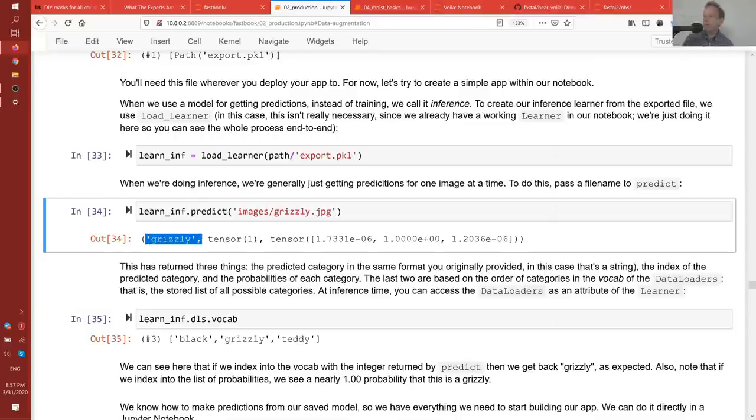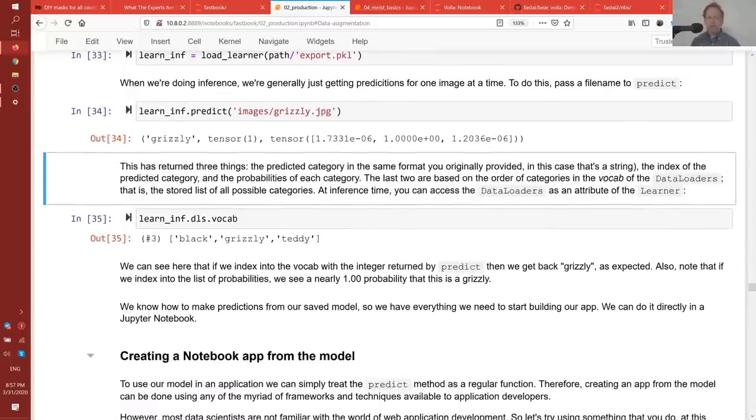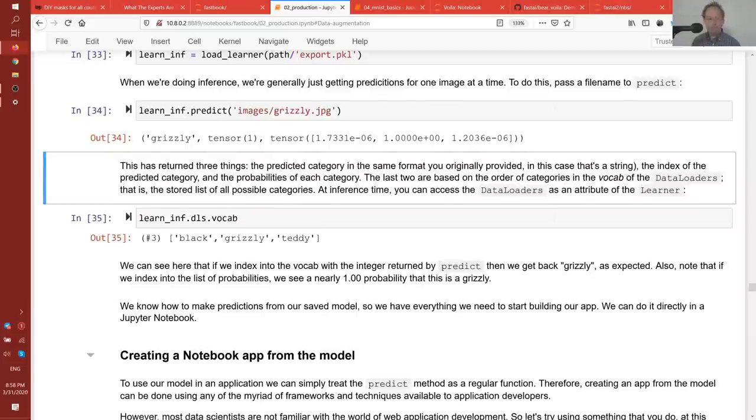So the first thing it gives you is the human readable string that you'd want to display. So this is nice that with fastai 2, you save this object, which has everything you need for inference. It's got all the information about normalization, about any transformation steps, about what the vocab is, so it can display everything correctly.